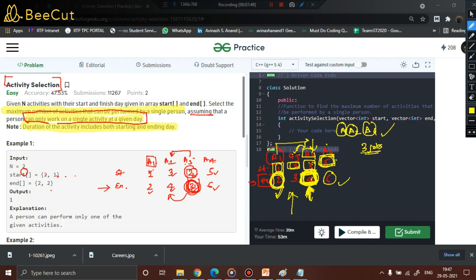Right, because I know that job A1 already ended at day 2, so no problem. I should have picked this job A3 also, because it is starting at day 2. But in that case, what would happen? I would be doing 2 jobs in a single day. But they have already said that you can work only on a single activity at a given day, and day 2 was already used for completing the job A1. So basically I'll skip this particular part. So basically my condition should be the starting time should be greater than the end time of last job.